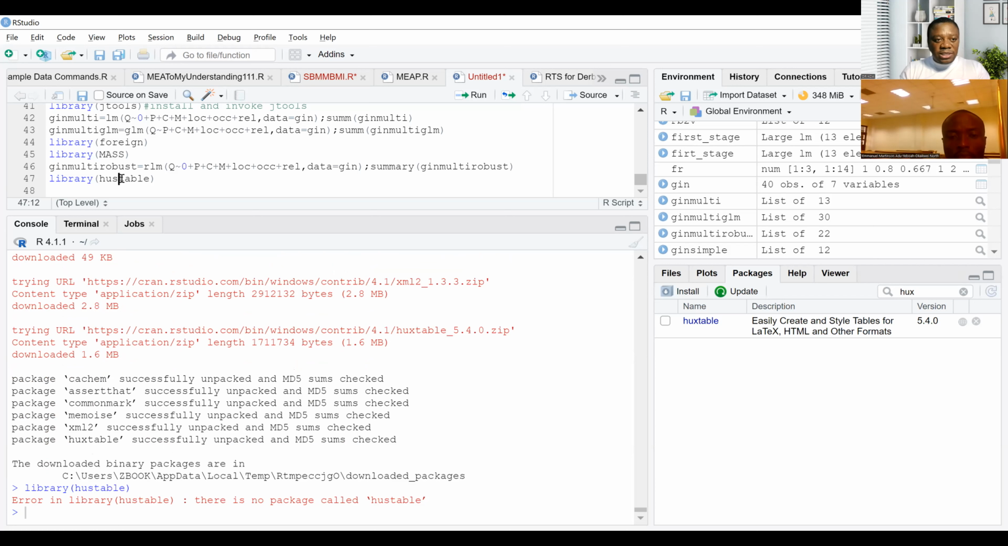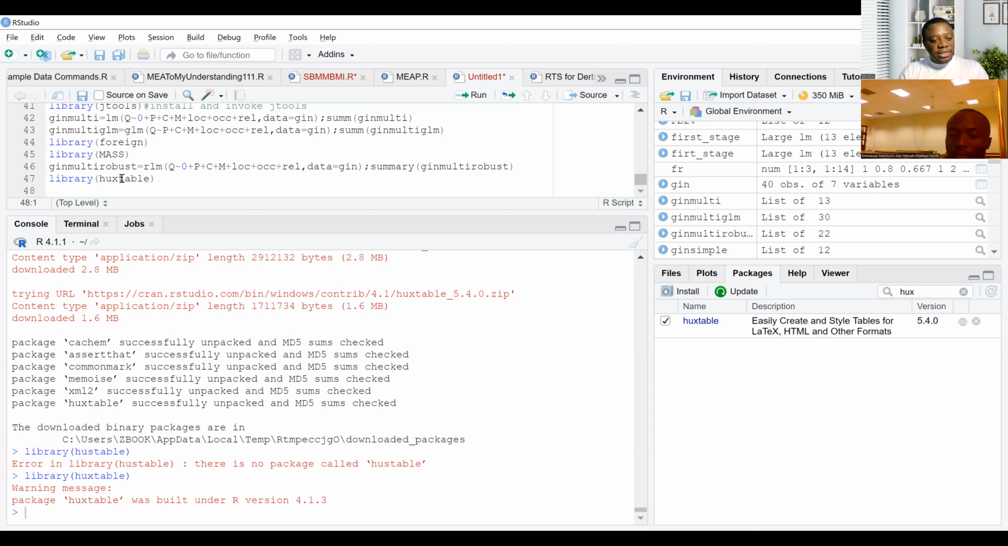You see, I made a mistake. Instead of hux, I typed something else. Okay, let's run that again. All right, so huxtable has been run. Now I'm going to put everything into a beautiful table for you to see how the whole thing works.